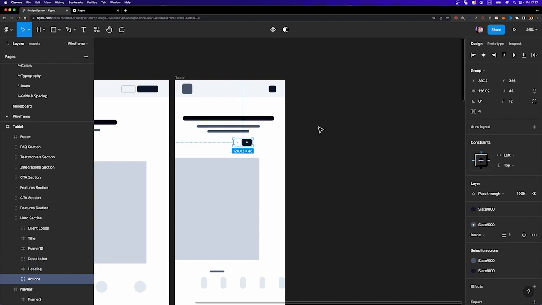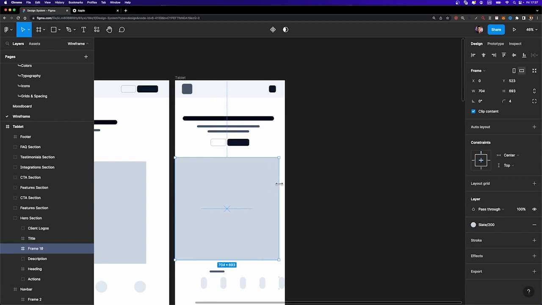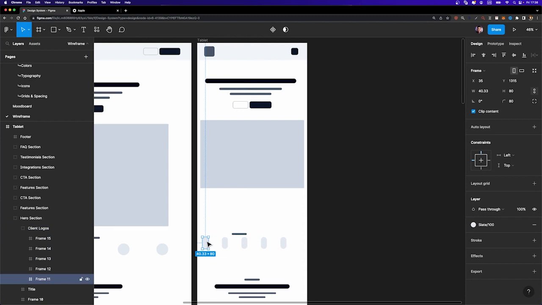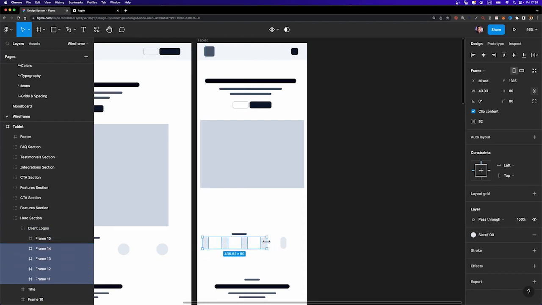Let's align this actions group to the center. I'm going to hold down the Option key on my keyboard or the Alt key and just increase its width. I'm going to align it to the center. As for the screenshot, I'm going to make sure that it takes up the whole available space with some margin around it, something like this. And the aspect ratio should be something like that. What about the client's logo? The same thing, they have been shrunk, so we need to select them all like this.